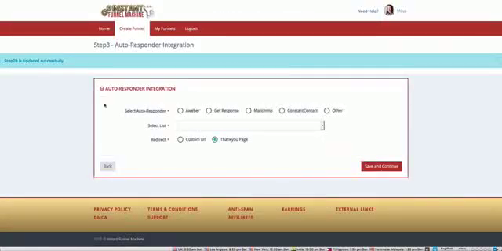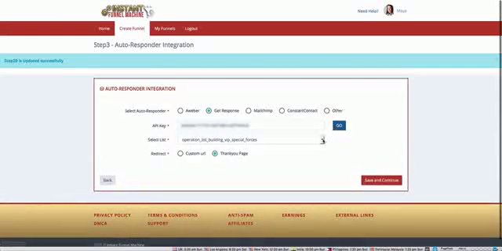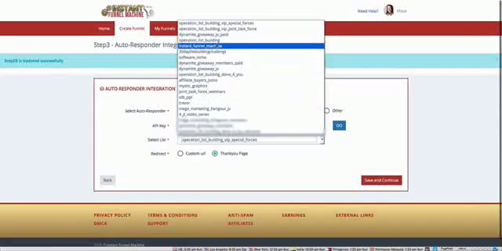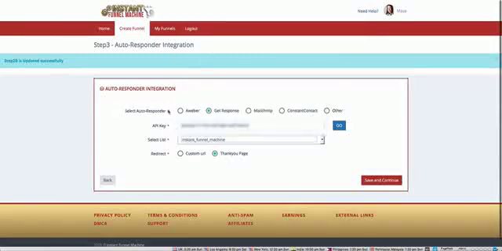So the next part is integrating the autoresponder. We have 4 autoresponders that we can currently integrate via API. For example, if I use GetResponse and I put in my API key here, it's going to pull all my information from my lists. So now I have a drop down and I can pick whatever list I want to integrate with. Again, we have Aweber, MailChimp, Constant Contact.